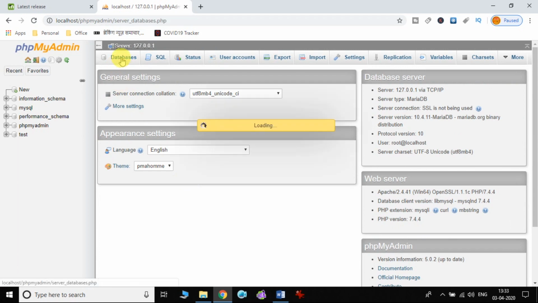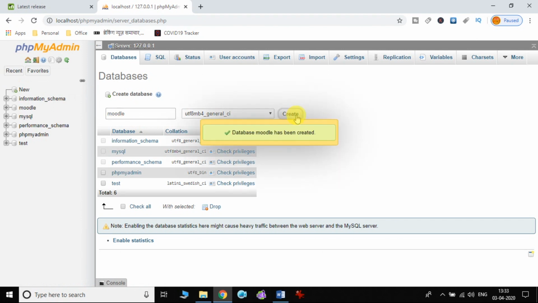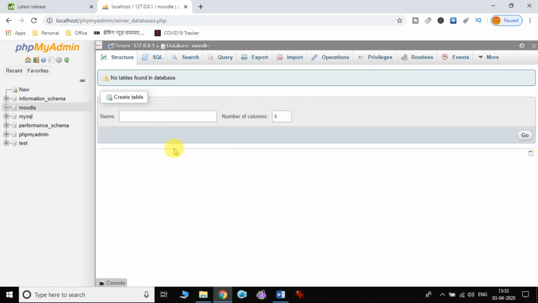You click on databases, or directly you can click on new here also, and here we have to type the name of the database, Moodle, and click on create. So you can see the database Moodle has been created. You will get the information, and on the left side you can see that the database is also created.